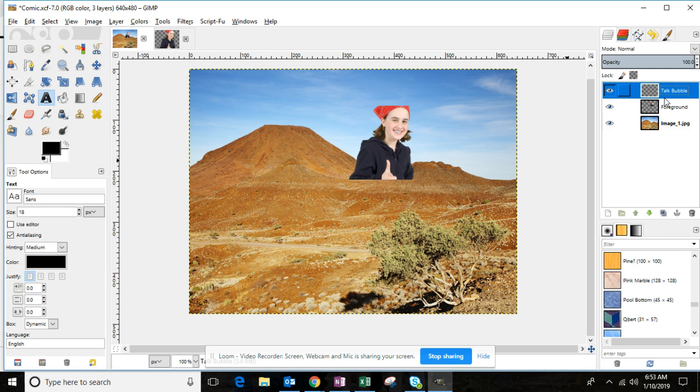Okay, now with the ellipse tool, so over here in our toolbox, hover over, you'll see the ellipse tool. We're going to click and drag to draw a circle or an oval selection. So keep in mind that what you're drawing now is a talking bubble. So you want to consider the size as you draw this.